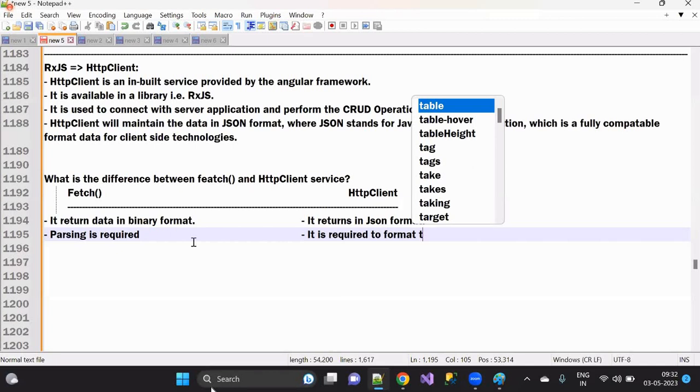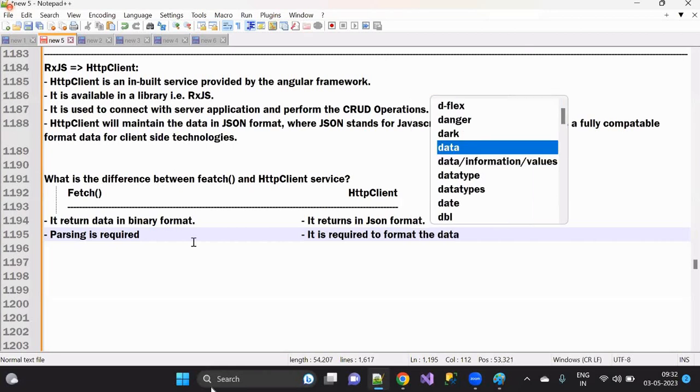No, no, Sudhamani, just try without converting into JSON so that you will come to know. Just try that so that you will understand.